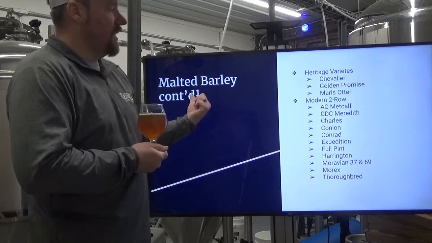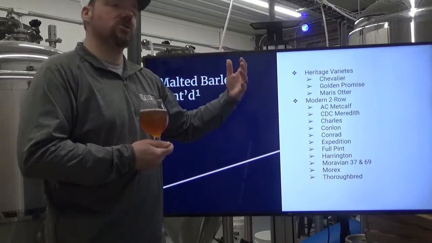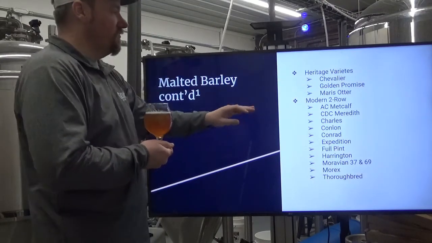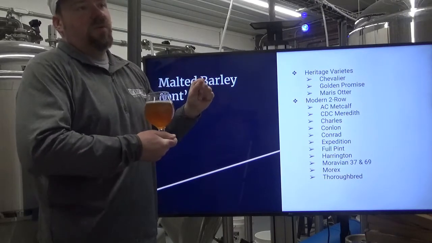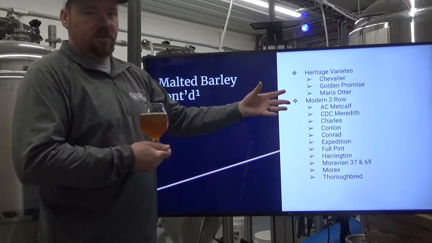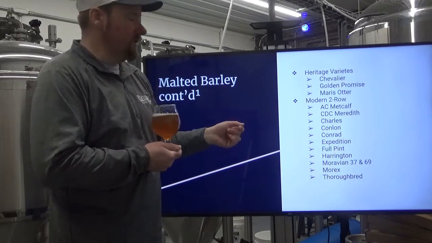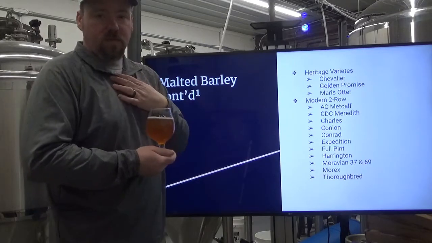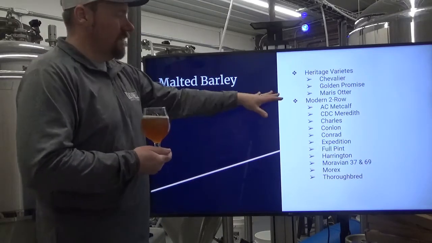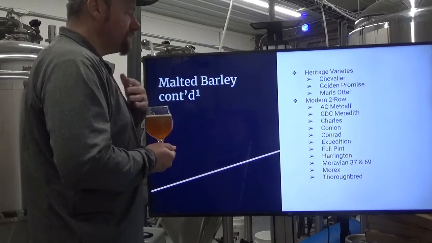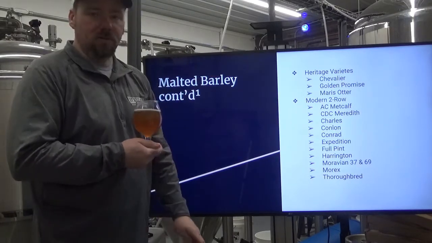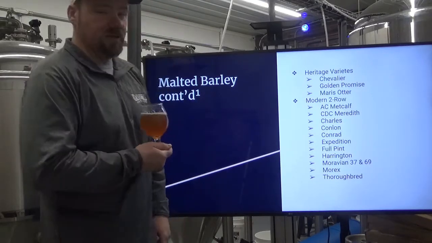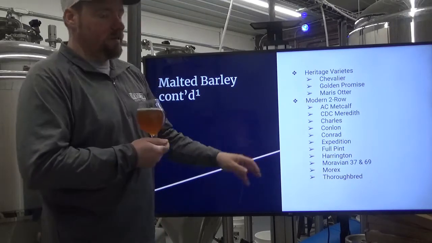So malted barley, we also have different strains of malted barley that's grown. Some of the older ones, the heritage varieties that have been around, maybe without the research developed to prevent disease and drought tolerance. So we've got Chevalier, Golden Promise, and Maris Otter. Personally, I've never used Golden Promise, but I hear very good things about it. Maris Otter itself I have used, and we'll talk about that a little bit. And then you've got your modern 2-row malts. As you can see, many different name brands of malts or strains or breeds of malts, or barley.